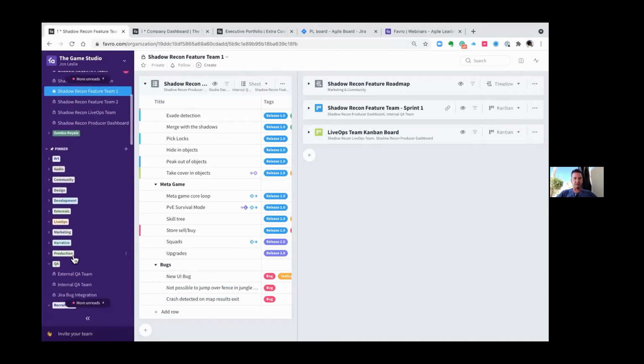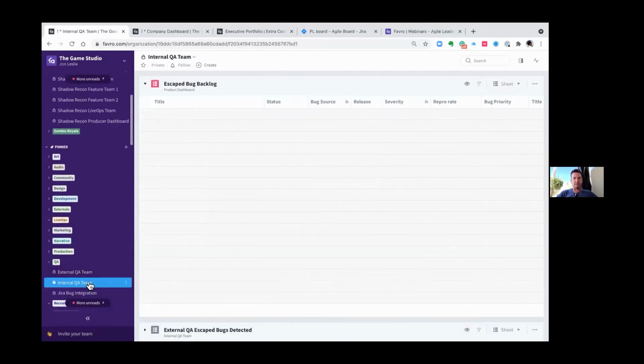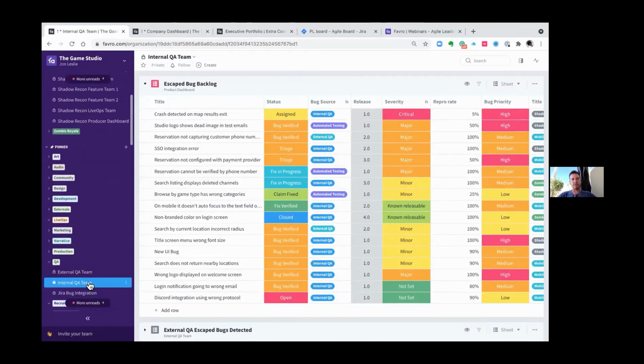And that's going to show up in maybe this internal QA team's escape bug backlog that looks like this. So this is just the catch-all for those escape bugs for the development teams working in Favro, all of the development teams. It could be literally hundreds of them, right? So this board is synced to Jira, but through an automation.